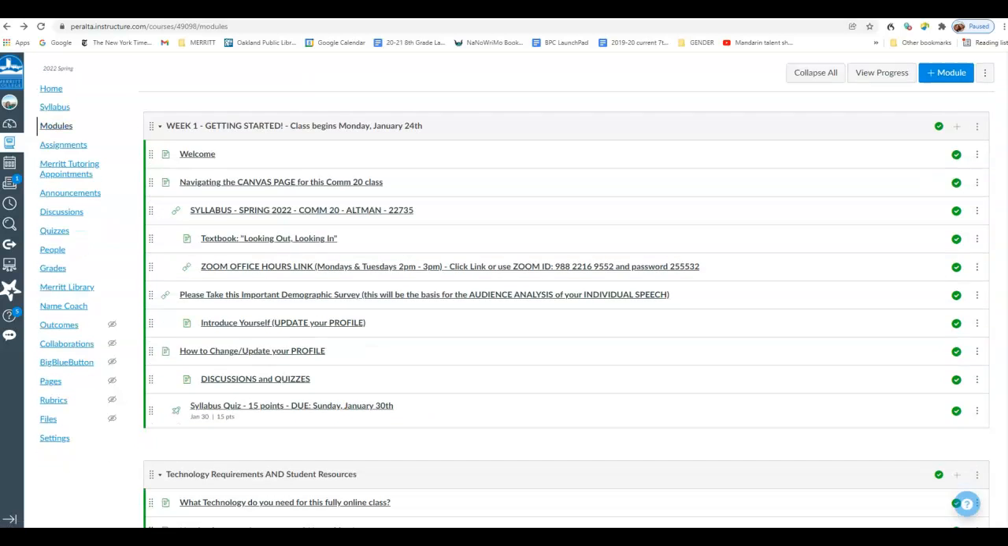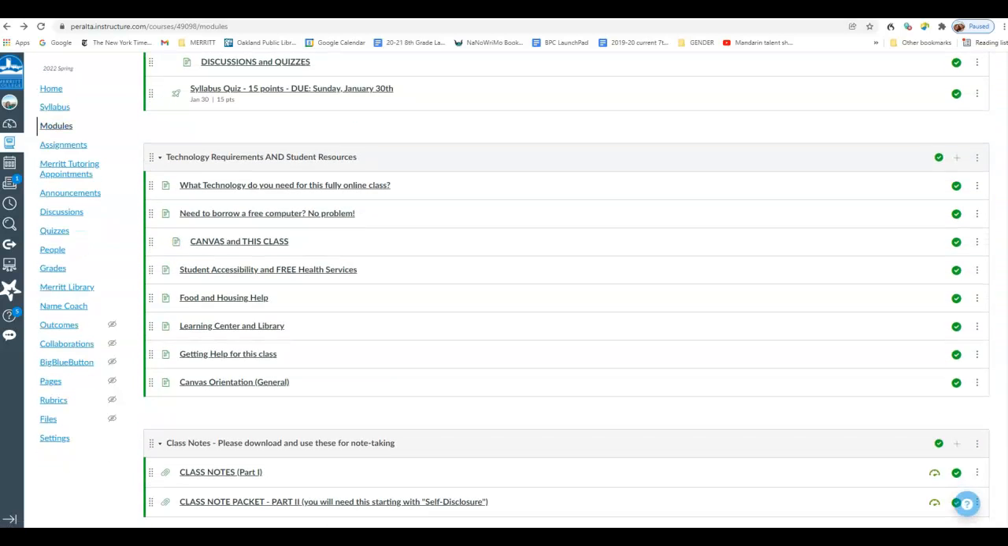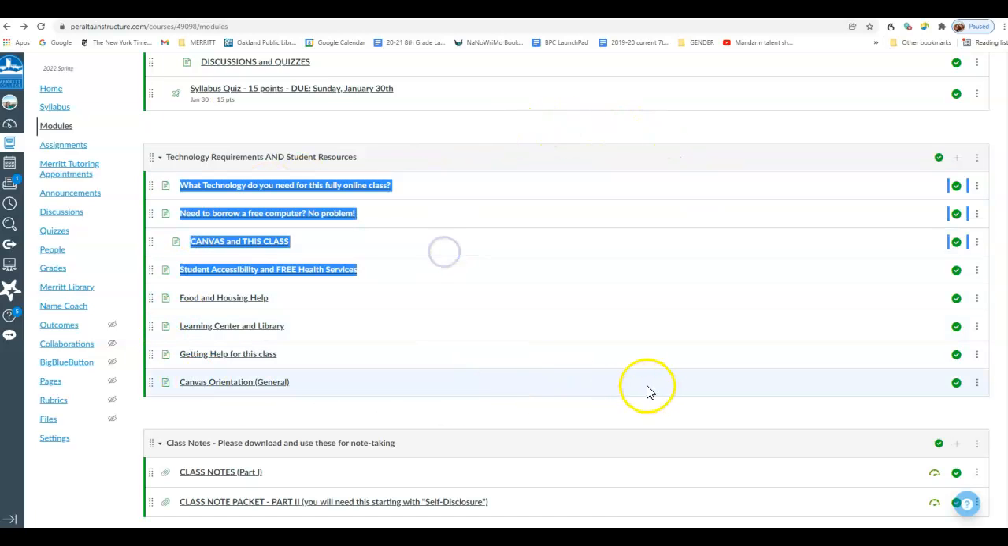So know that that is coming up. If you have any questions about the technology behind Canvas, or you need any resources including health services, food or housing help, the Learning Center, or the library, all of that information is in this module called Technology Requirements and Student Resources. We have free computers.